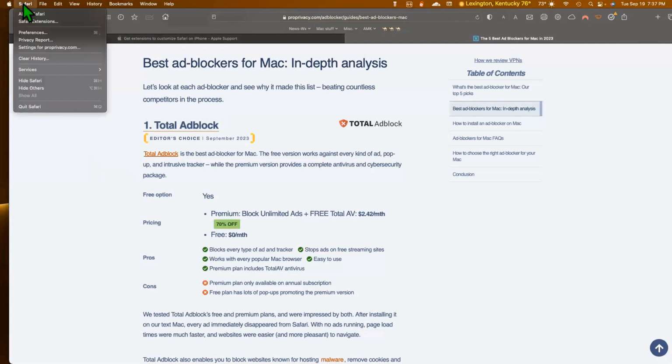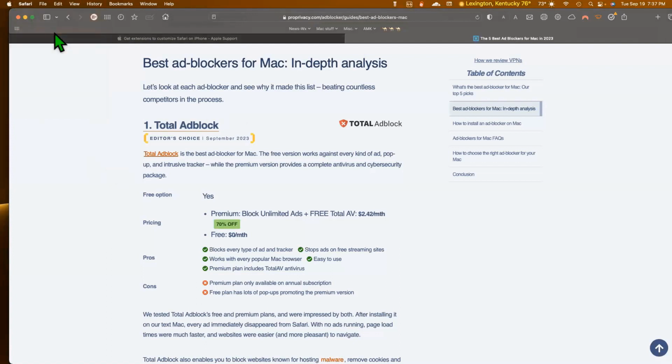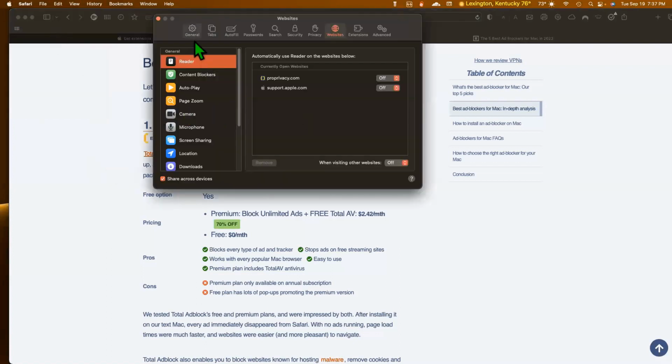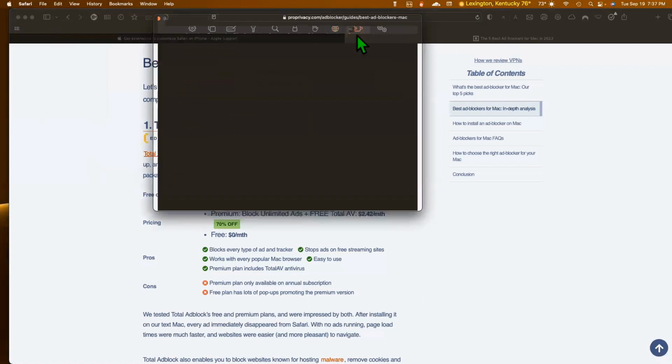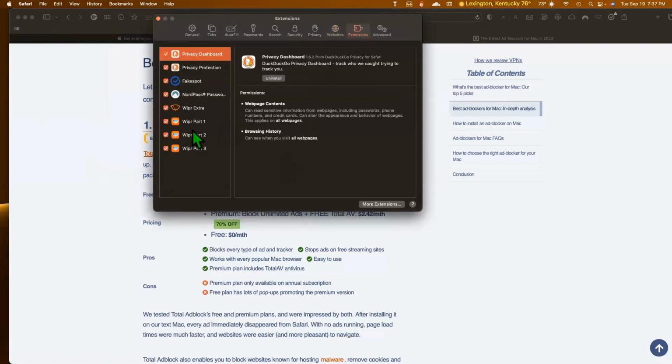So once again, open Safari, go to Safari extensions if you want to download more extensions. If you want to see the ones that are installed, click on Preferences and let's see, click on Extensions right here. I'm trying to see it under the, there we go. These are the few that I've got installed for Safari.